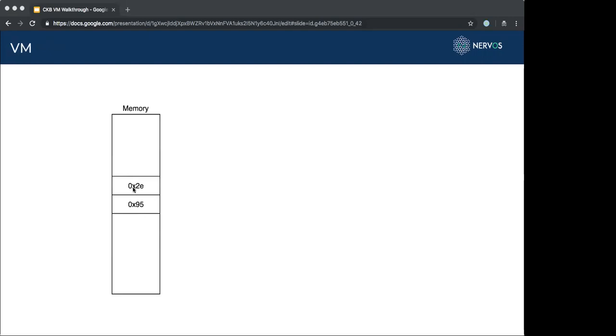In this memory segment, at each location, we may have different bytes representing different data. We have 2E here, we have 95 here. With this memory segment, a virtual machine also has a program counter called the PC register. The PC register denotes where the execution currently is. In this example, the current execution is on memory address 1234. It means that when we are executing the VM, the next instruction to fetch is at the 1234 location.